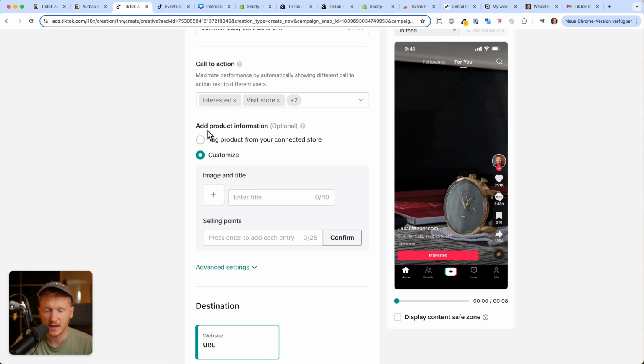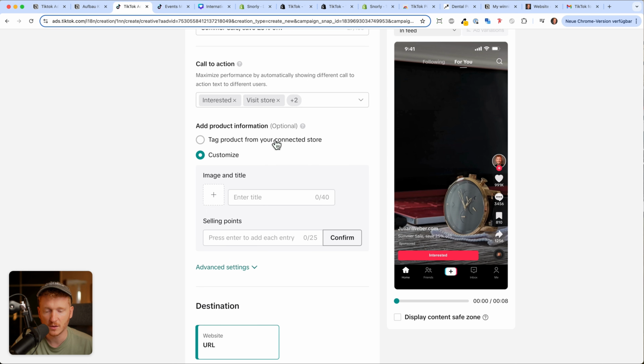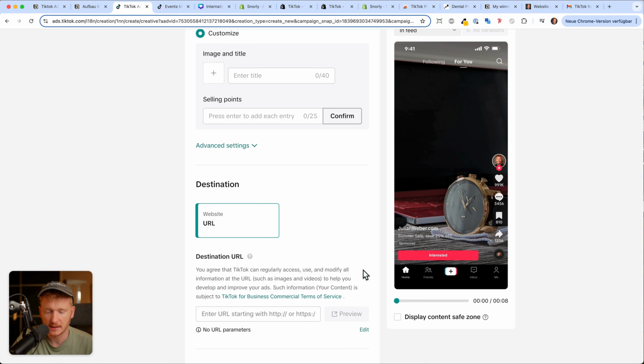And here you have an optional product information box. So this will be like a card over the ad, like this one or this one or this one. And you can either tag your own product, which you earlier connected to your Shopify store, or you can upload an image, type in the title and the selling point. But I think most people are used to seeing a video and then clicking on the ad, but you can also A/B test this later to find out which is working better. So, but for now I will skip it because I like the ad how it is.